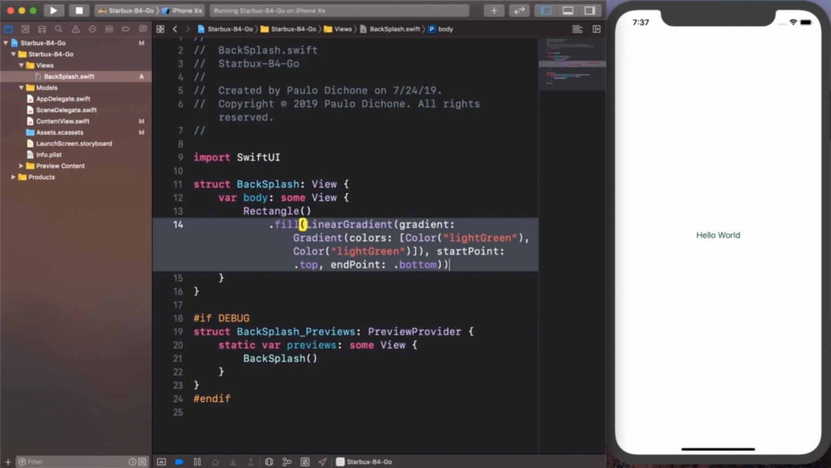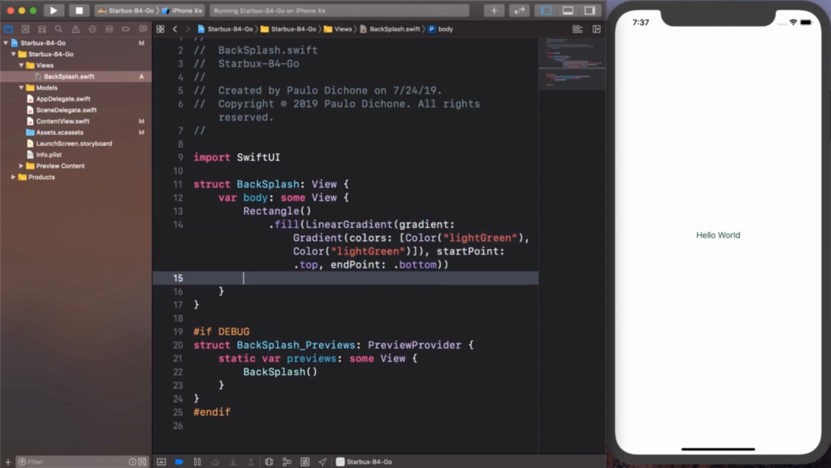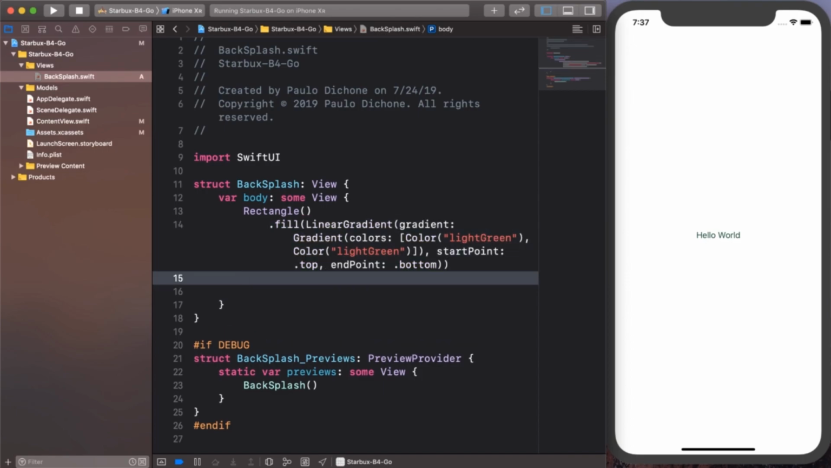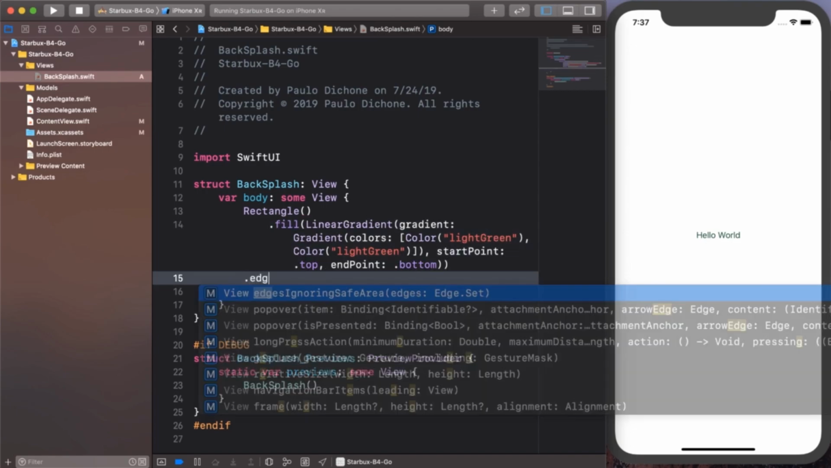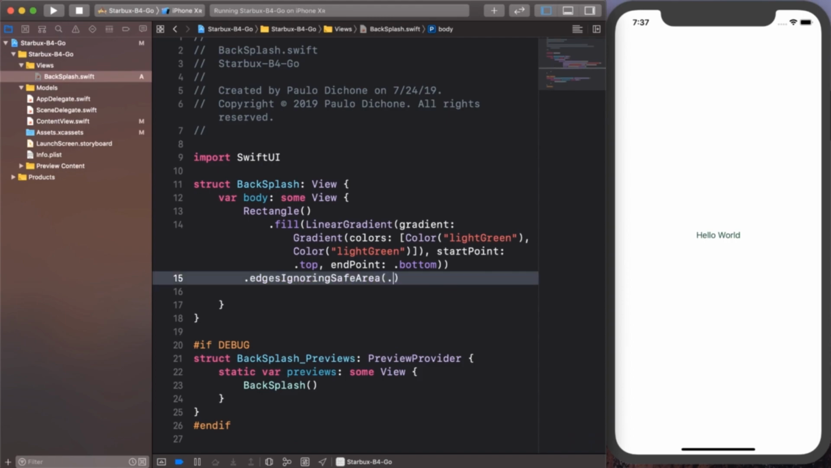Now the other thing, we also want to be able to ignore the safe area, meaning we want this entire visible view to be this gradient. How do we do that? You probably have seen it before. We say dot edges, and we're going to say dot all. So ignoring safe area, actually it's edges ignoring safe area, right? And now let's save this.